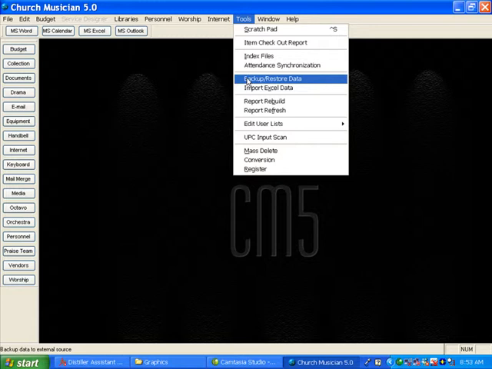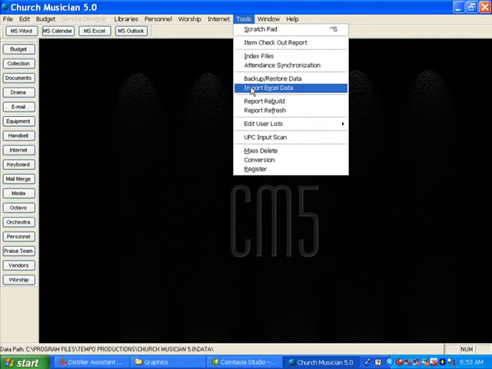A case in point is Katrina. Anyone who has our program will get a free program if they've lost the previous version. But if they've backed up to a disk or something off-site, they can immediately have all of their records there. The import Excel data means that if you have information in an Excel file, you can immediately import it into the Church Musician. Again, this is one of those functions we'll talk about a little bit later.